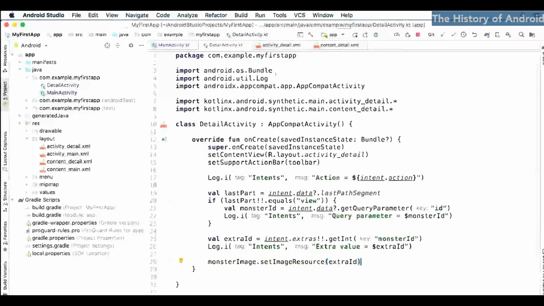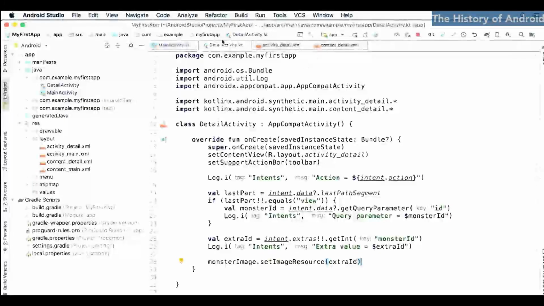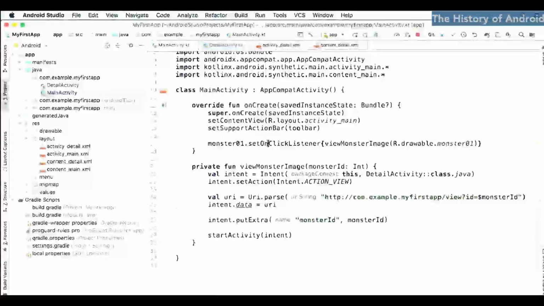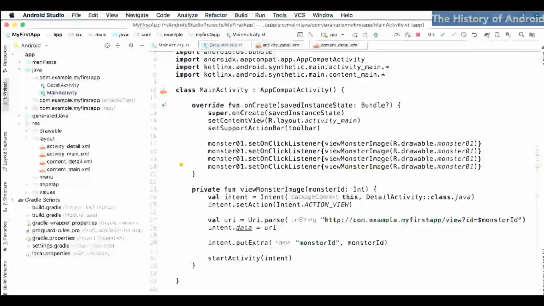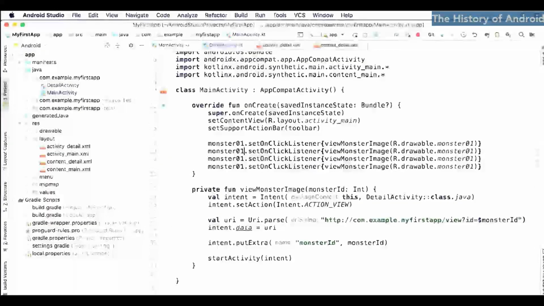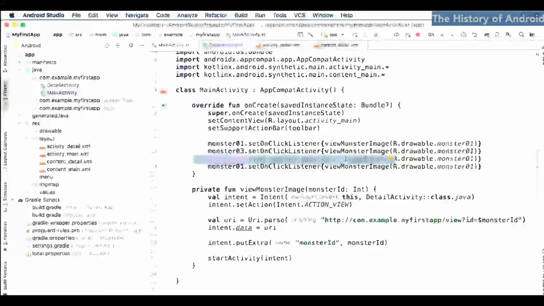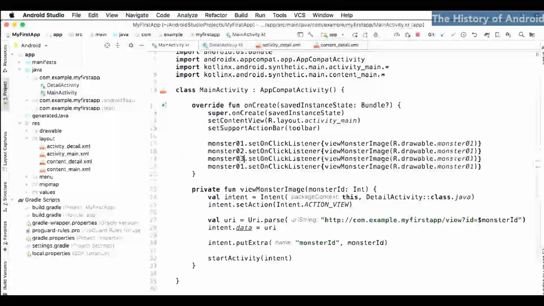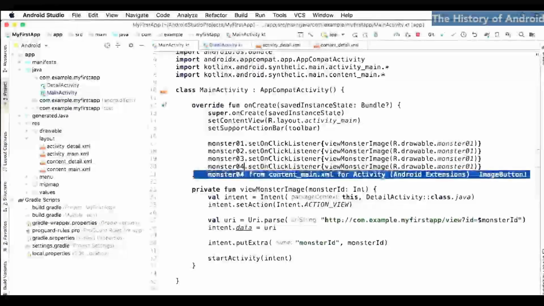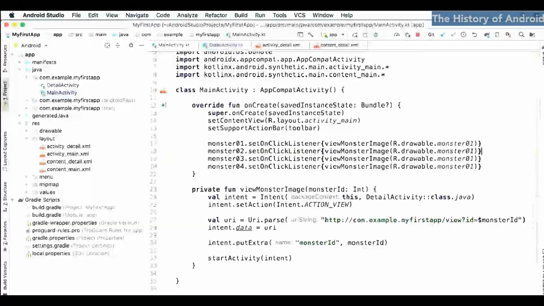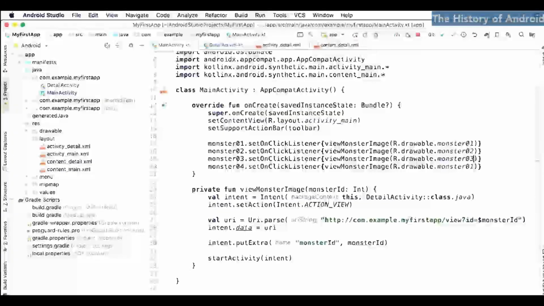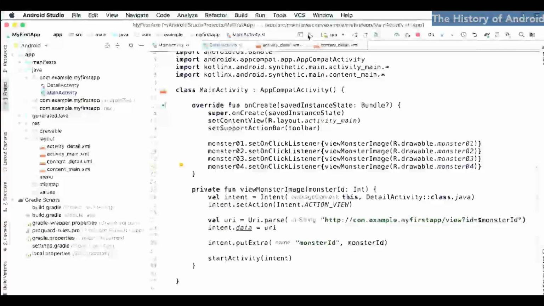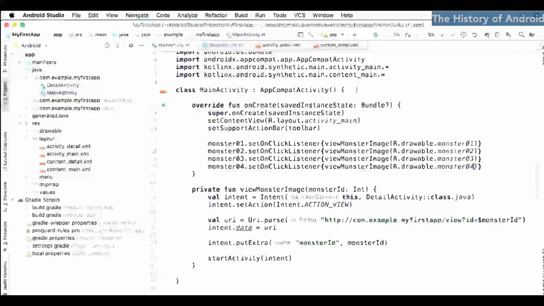I'll come back to the main activity class, and I'm going to duplicate this line 3 times, because I want to respond to button clicks from any of those 4 buttons. I'll change the IDs of the buttons, and I'll also change the IDs of the graphics I want to load. And then I'll once again run the application.